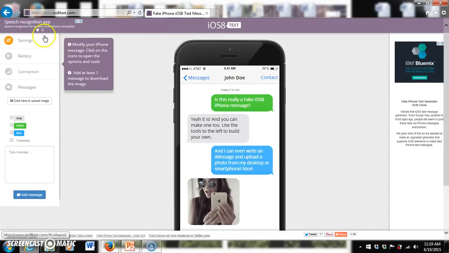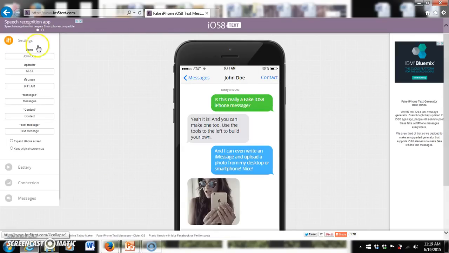Alright, so you can do a lot of things with this. You can start out by going to Settings, and you've got a lot of options. This is just to create some realism to your fake text message. So here for name, I'm going to write Mike. And let's say I don't like AT&T, let me write Verizon. I could even change the time of day. Let's say I want this to be 2 p.m. instead of the time that was there.